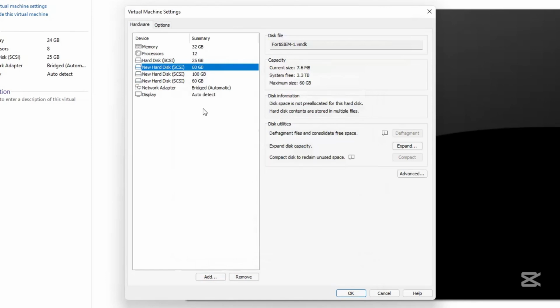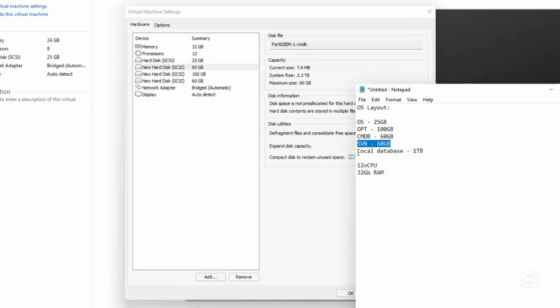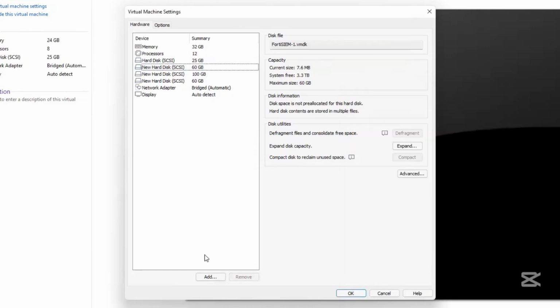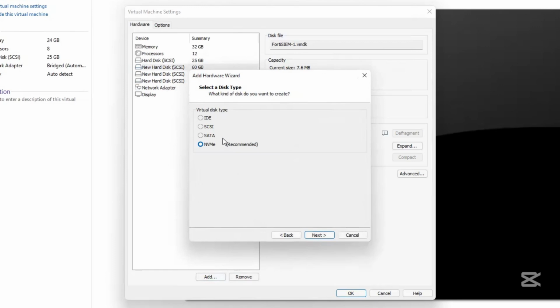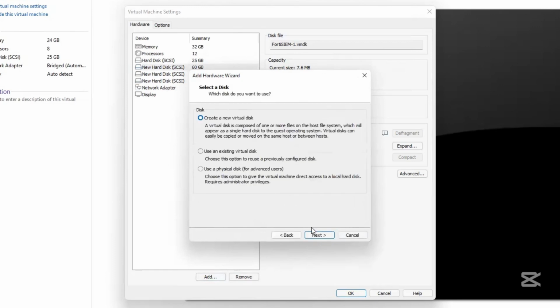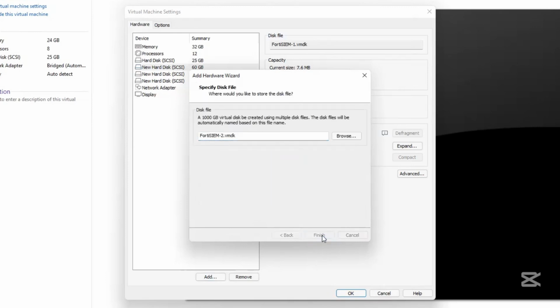Then the next one is the local database. For this local database, we'll allocate 1 terabyte so as to have enough hard disk space for event storage and all that. So add, next, create, 1000, finish.